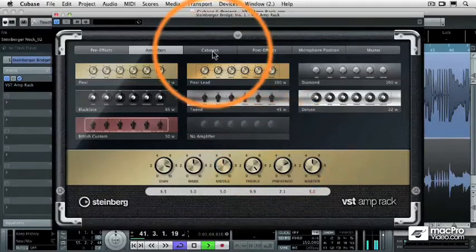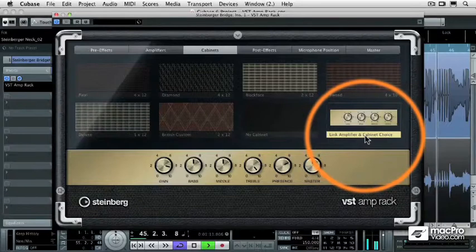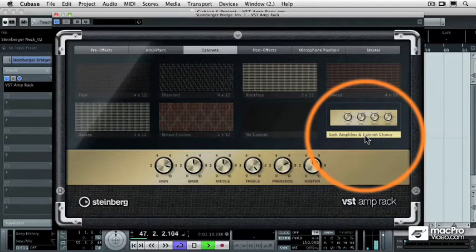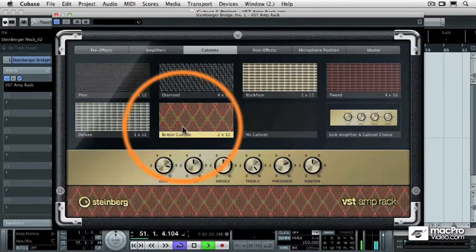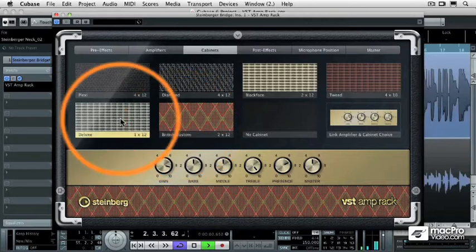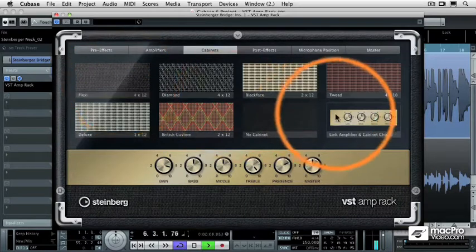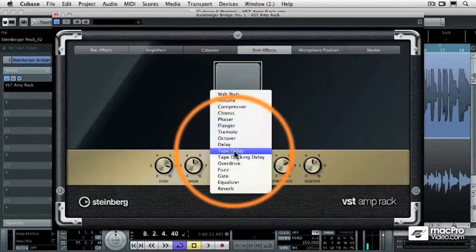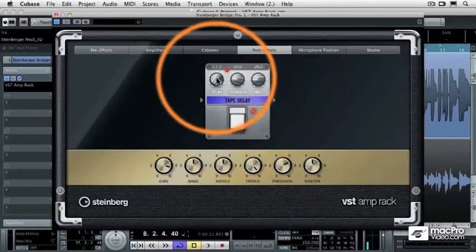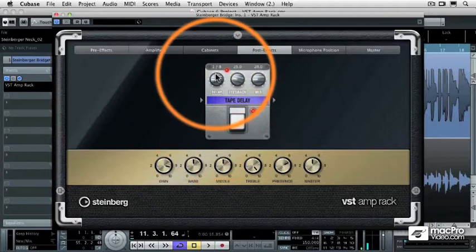And then we can choose which cabinet we're going to plug into. Normally, the link amplifier and cabinet choice is selected so that the cabinet and the amp are locked. Let's choose a different cabinet. I'm going to rewind here and go back to the beginning. I'm going to relink those. And then post effects, what I'm going to do is install a tape delay, and I'm going to lock that in time with the tempo of Cubase. So now I get eighth note delays.